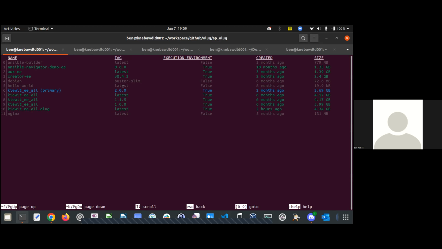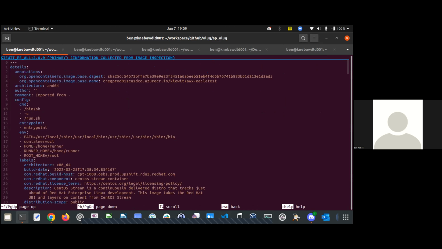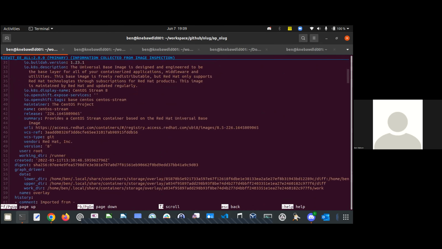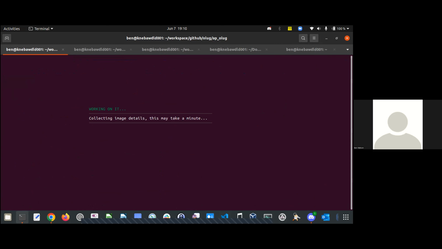And I think if I press 6, I can get more information about the particular image. So I can press 0 and get some details on how it was built, when it was built, a bunch of stuff from Red Hat. You can hit escape to go back. Let's get some general information.